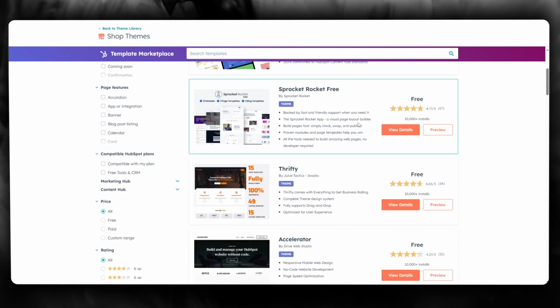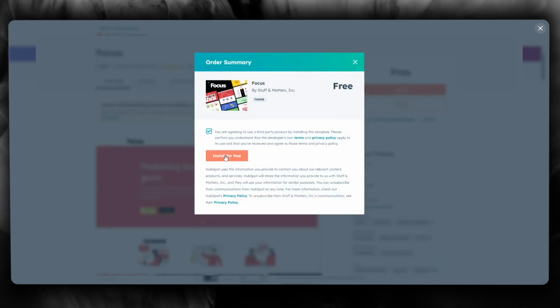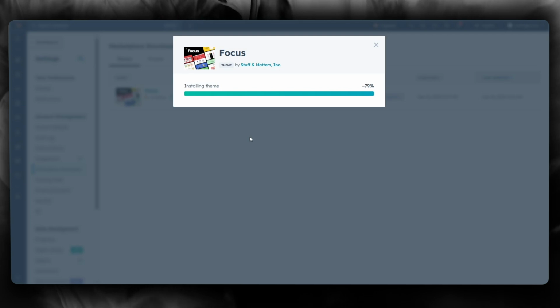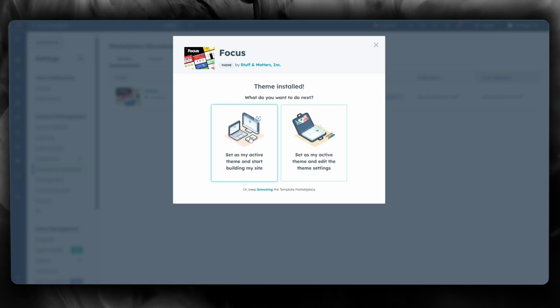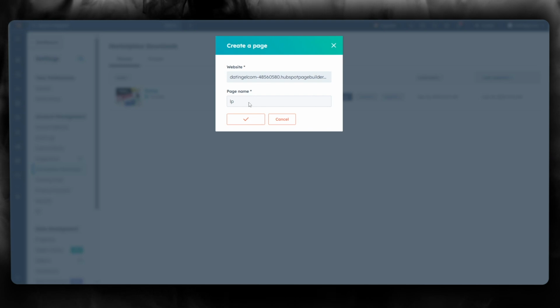So whatever theme you think is good, what you can simply do is click on view details. You're going to click on install, agree to their terms, click on install for free. And once the theme is fully installed, you're going to go ahead and click on set as my active theme and start building my website. So once we do that, simply click on create page.